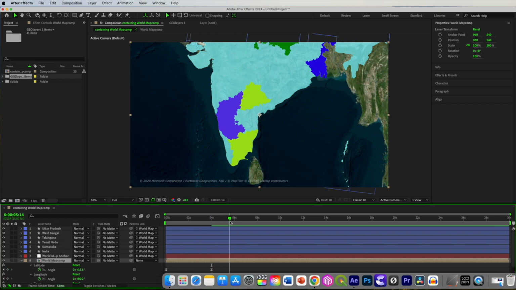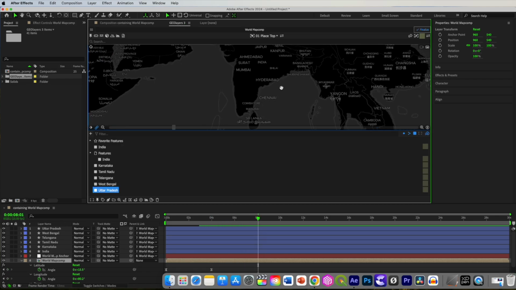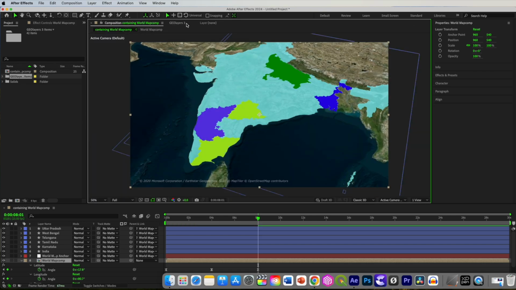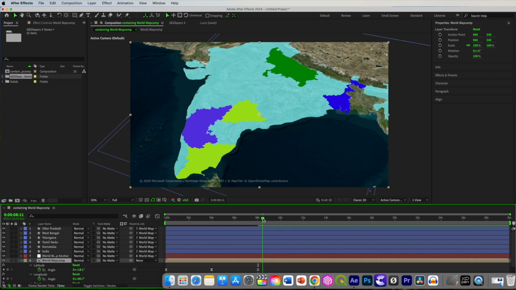Okay, so this is good. Move to 8 seconds, rotate it further and hold the control key to tilt it horizontally. Zoom it. Okay, great. Again move to 10 seconds, zoom and tilt a little more.